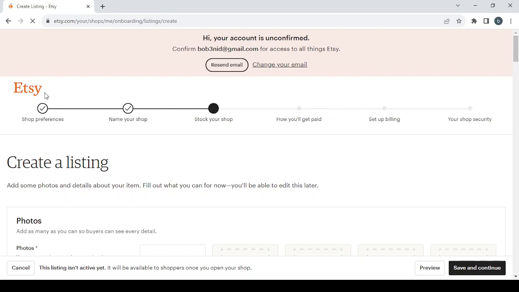The first one is the shop preferences, then comes naming your shop, then stocking your shop, then you choose how you'll get paid, then you set up the payment processors, and then you end with the shop security. So let's start from the first step, which is the shop preferences.